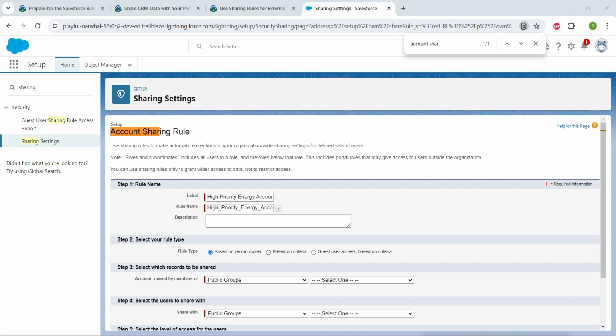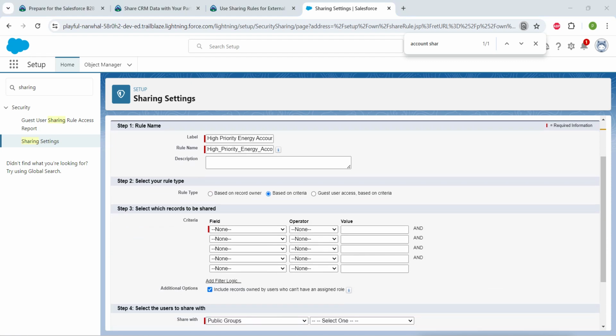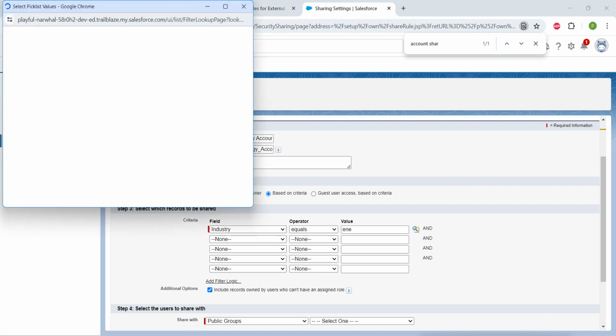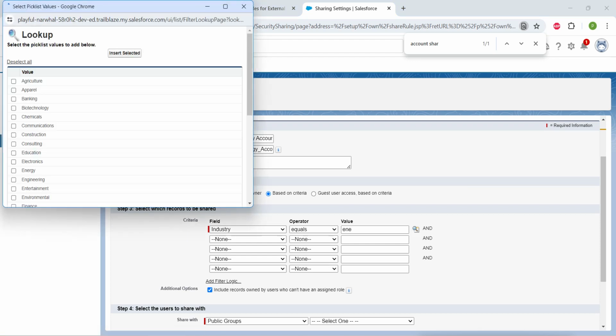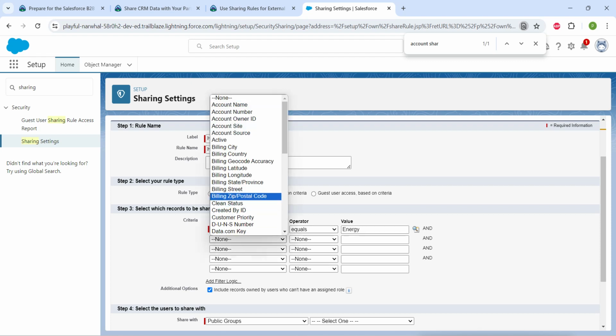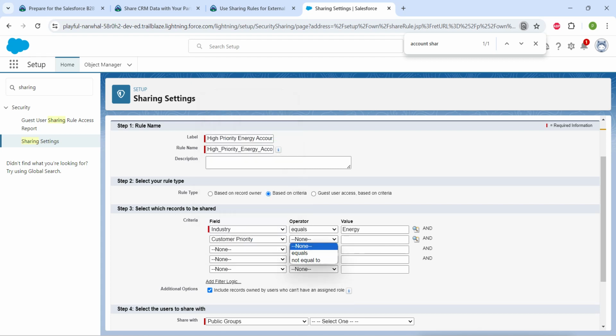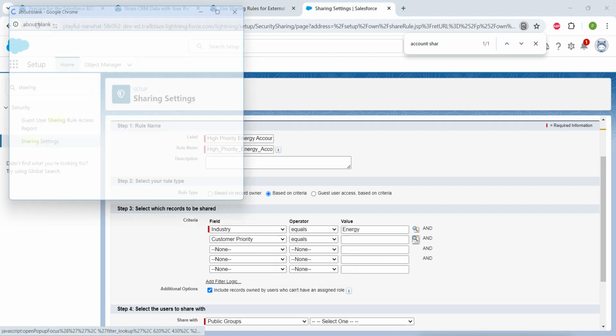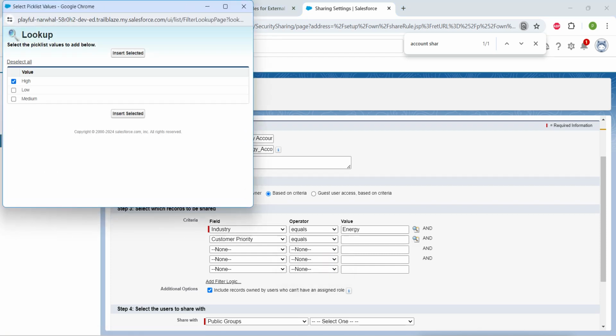Now for rule type we are going to change it to based on criteria, and here for field choose industry, for operation choose equals, and for value we are going to choose energy. Click on this lookup and select energy right over here, followed by insert selector. Remove this, and now for second field we are gonna add customer priority, operator should be equals, and for value click on that lookup, we are gonna give I, and now click on insert selector, and now just scroll down.